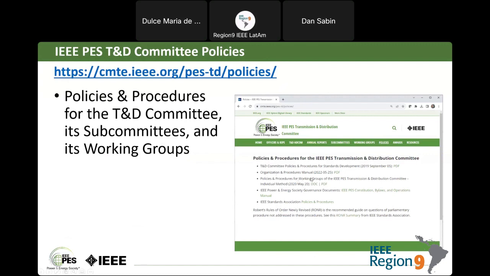Working groups that are developing standards will find the default policy and procedures for how they should operate themselves. And you can find higher level PES governance documents, including the PES Constitution, the bylaws, the PES Operations Manual. And you'll find the IEEE Standards Association Policy and Procedures page. So a lot of helpful links here.